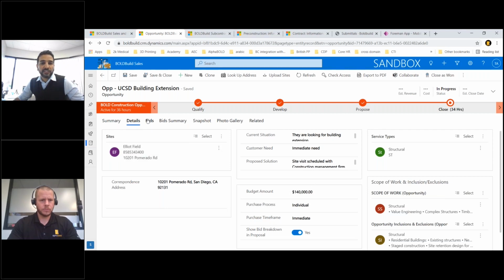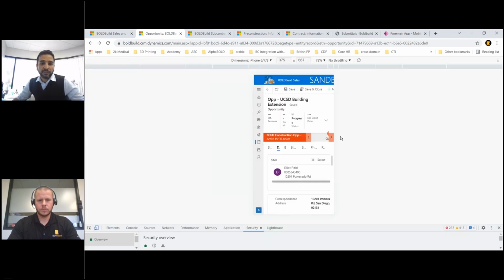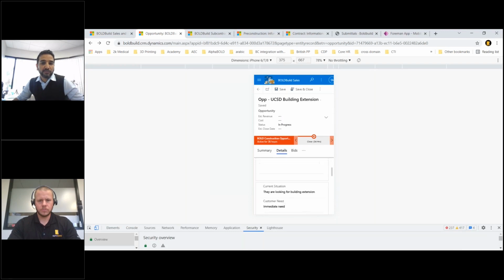I'll go to bids in a second, but I want you to know that whatever you see in here right now is all mobile compatible, which means that if you are on the field, if I just click F12 here, you can see that this is my mobile version now. And everything that you see in the desktop version, you also have on your mobile phones as well. So you can quickly go in and you can use it in mobile. For the rest of this demo, I will be using just the desktop view.